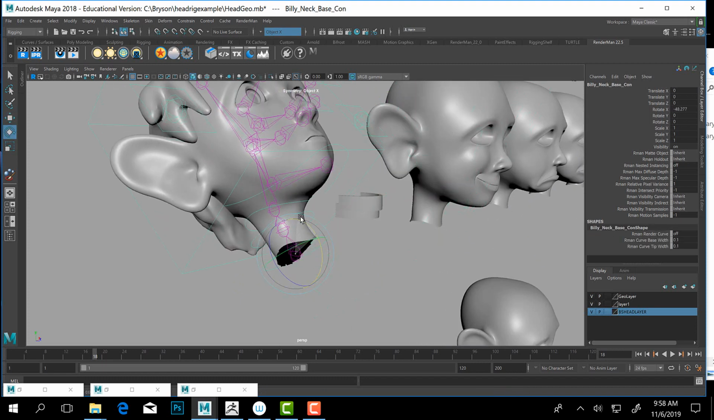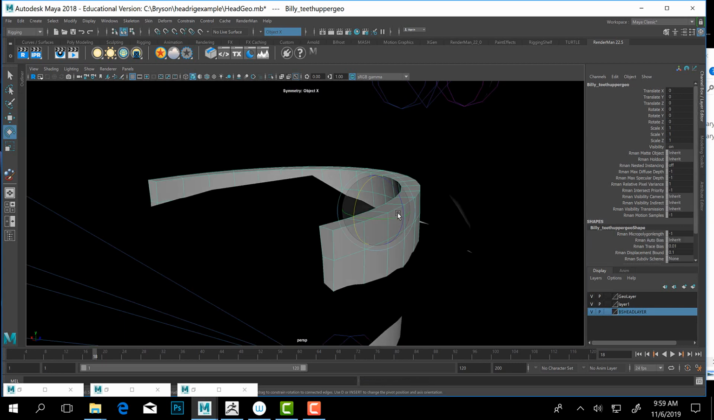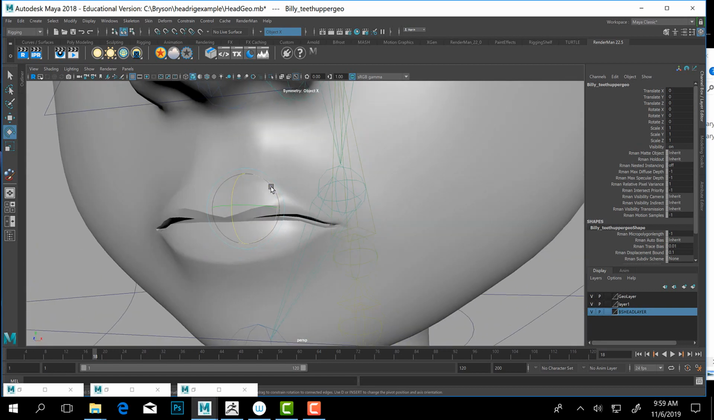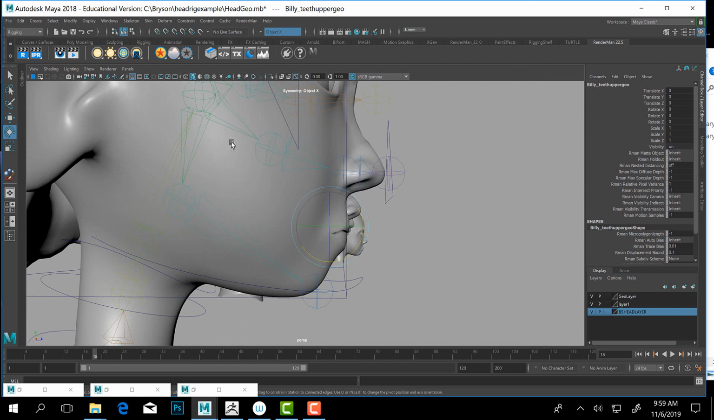Okay. And he has his little teeth bars. A couple ways you could do this is you could skin it, or you could do a parent constraint, parent constraint it to, let's say, the head joint and the jaw pivot joint. Or you could do a wrap deform and have it wrap deform to the inside of the mouth. I would probably do just a parent constraint or do skinning. Okay, I would just keep it simple.